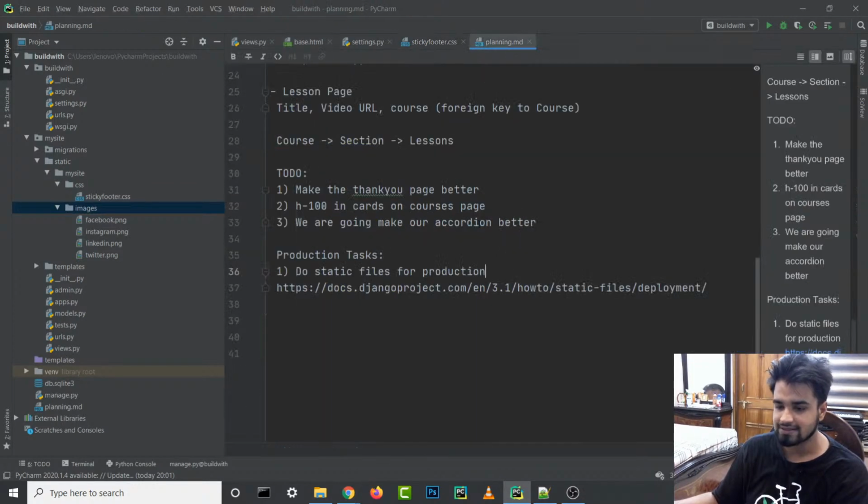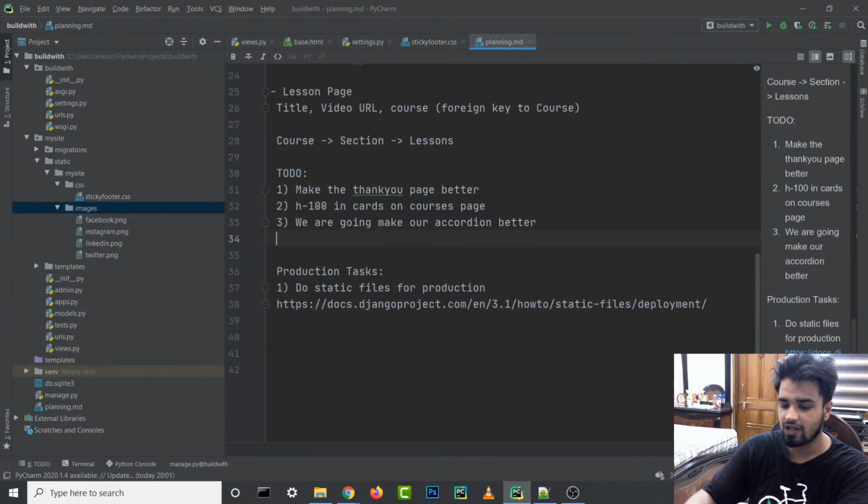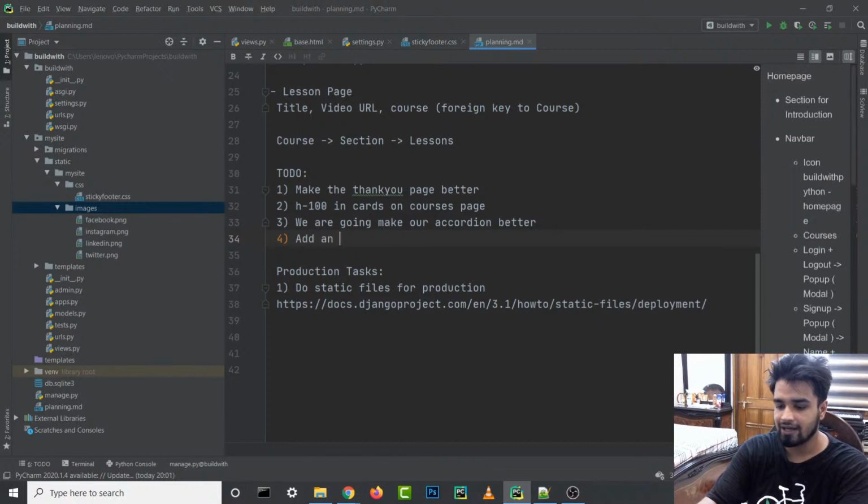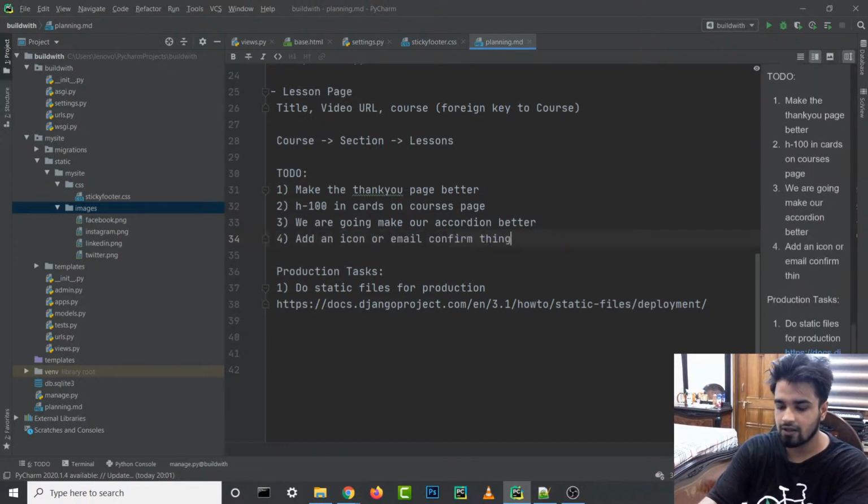And what we're gonna do is, inside our to-do task, we are just gonna add an icon or email confirm thingy between, let's just write in footer. I think we are spending too much time over here.